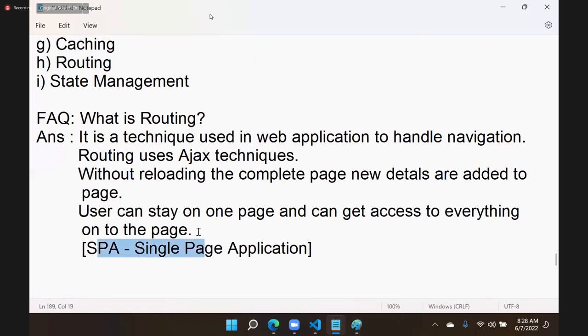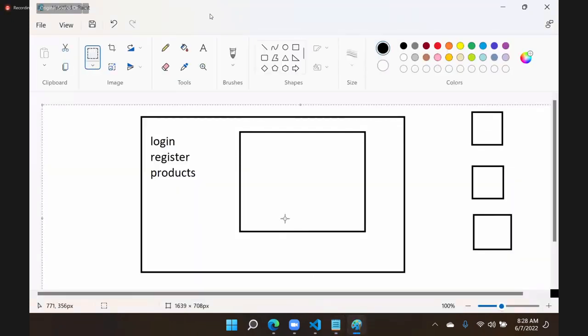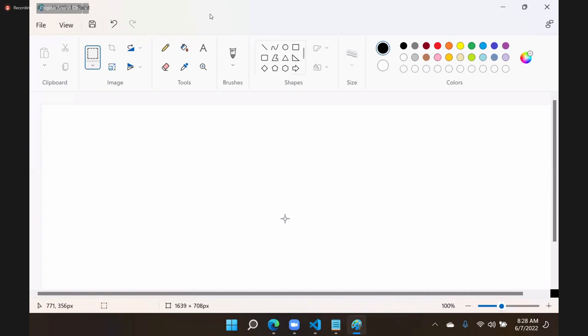So routing is a technique. By using this technique, we can handle navigation in the web application. It introduces the single page technique. Internally, it uses AJAX. All routing related methods are AJAX. How this routing works, the basic architecture, you have to know. Let's see how the basic routing works.